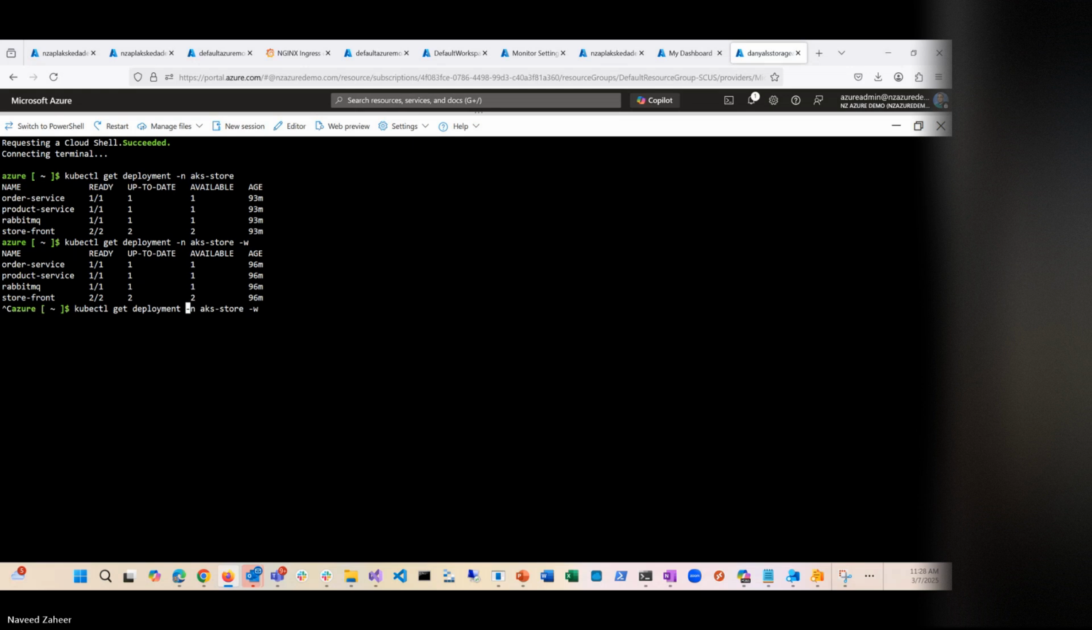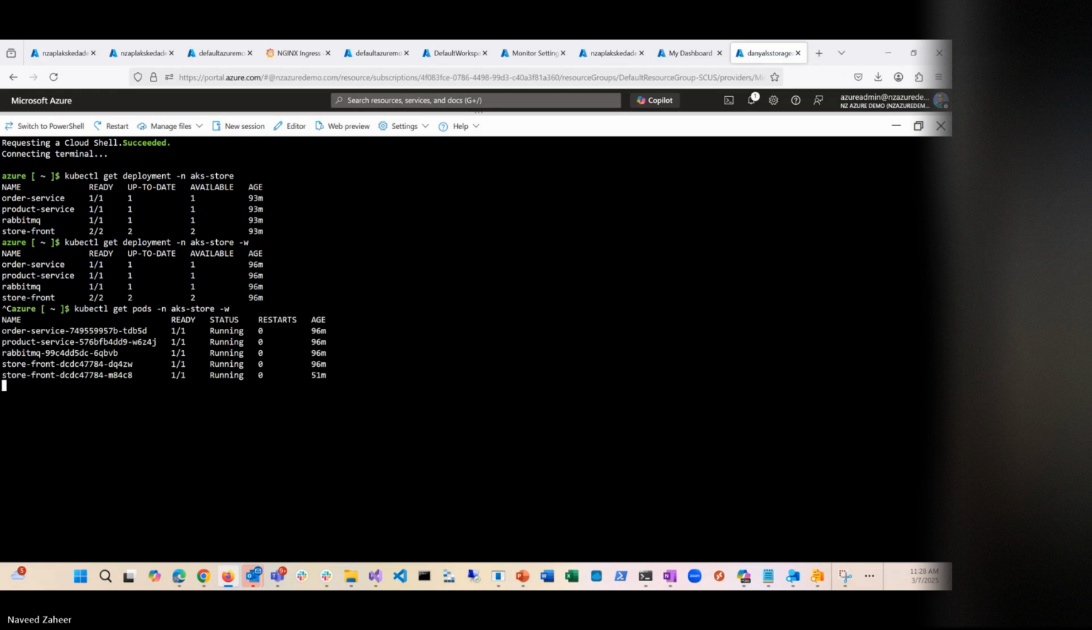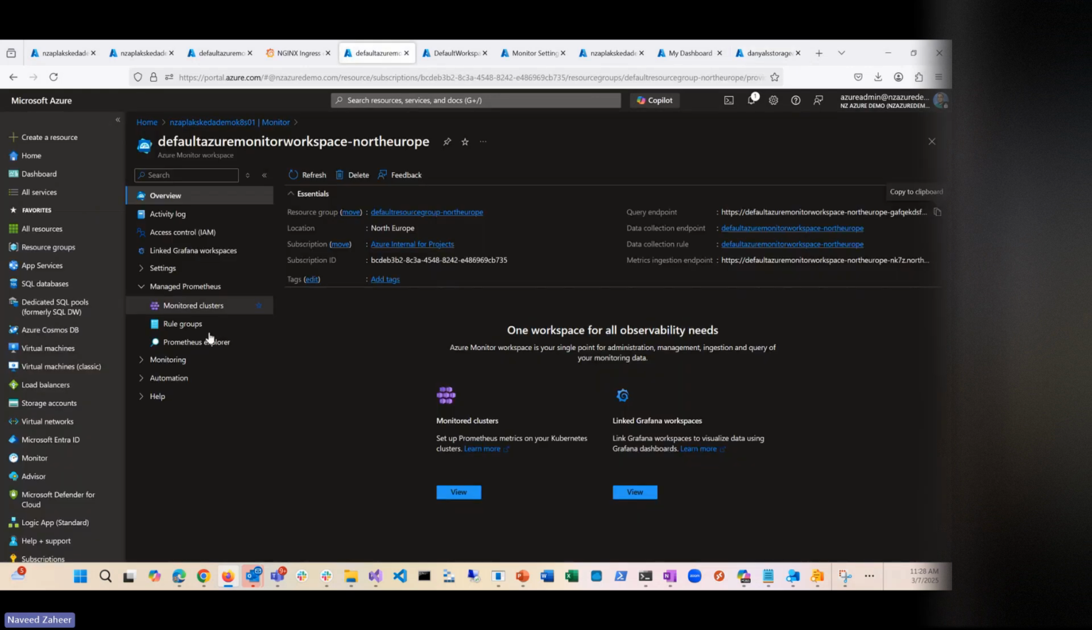Let's go in here and watch how many pods we have. Get pods. Okay, so right now, as you can see, there are two pods running. We are building up load, and you can see this metric, let's take a look.